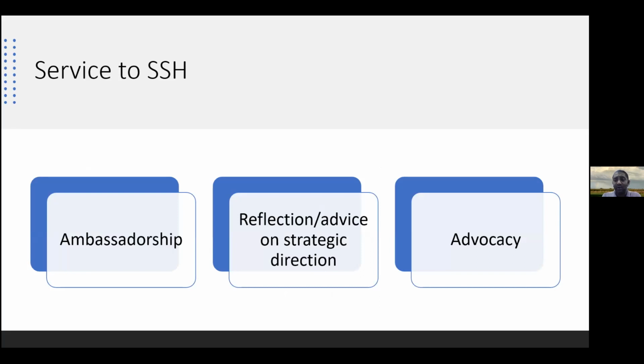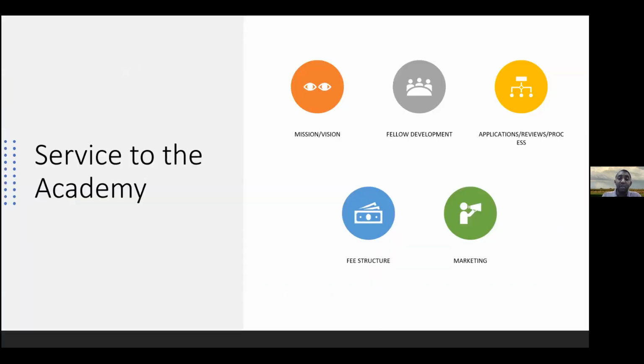We're broken up into three groups within the Academy, where we have service to SSH. They focus on ambassadorship, they focus on reflections and advice on strategic direction, and certainly on advocacy. Service to Academy, this is the group I currently chair. We focus on the mission and vision. We focus on fellow development work. We focus on application, reviews, and process. We're working closely on the fee structure and then any marketing to really help continue to grow the Academy itself.